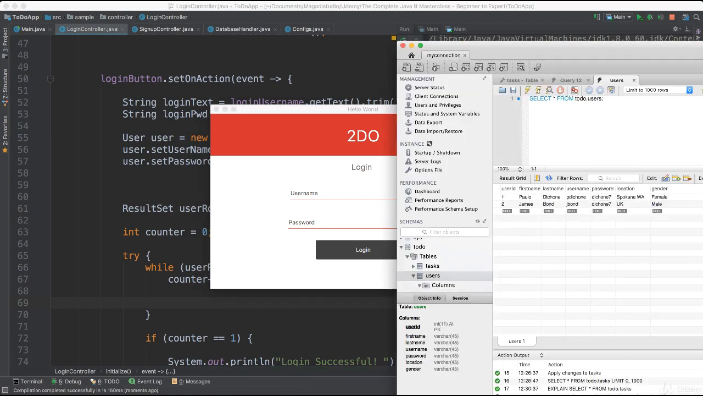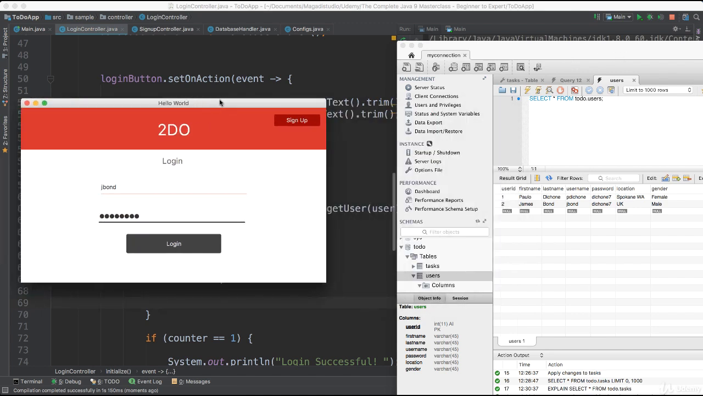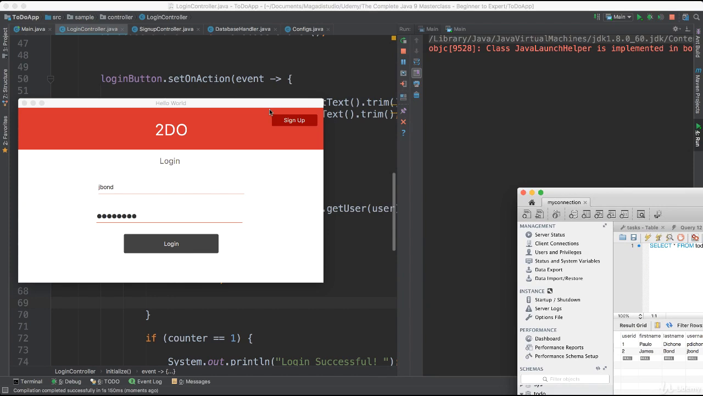All right, let's go back. Let's try James. So it's J Bond and password. I'm going to write a password. If all goes well, we should be able to see here. It's going to say login successful, right? All right, let's log in. Look at that, login successful.